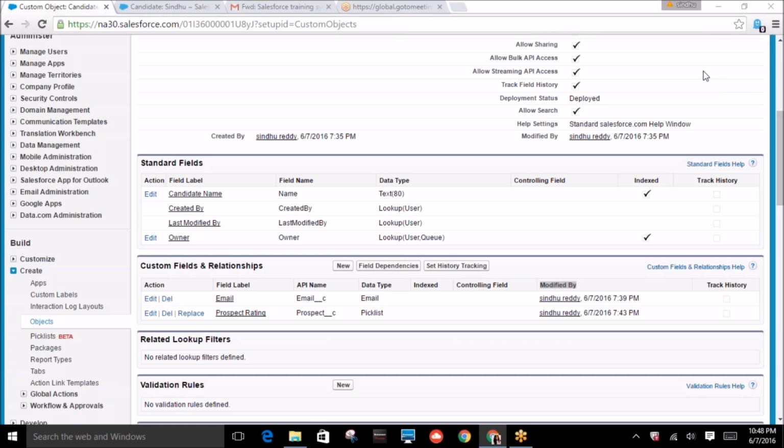Any doubts in this? No, I'm good with this. Okay. I'll be sending you one task to create an object and some fields. I'll be sending an email to you guys, and go ahead and do that. We'll see that tomorrow. Is that okay? Yes, perfectly fine.